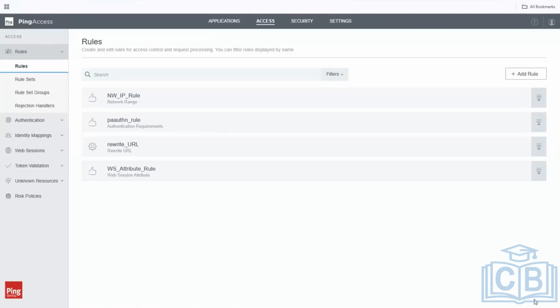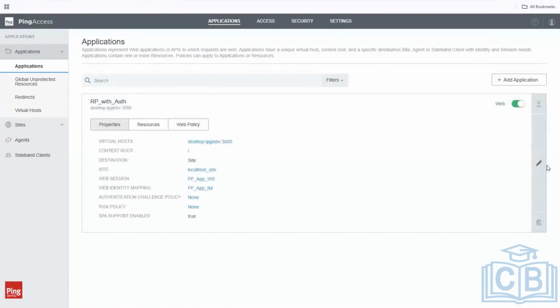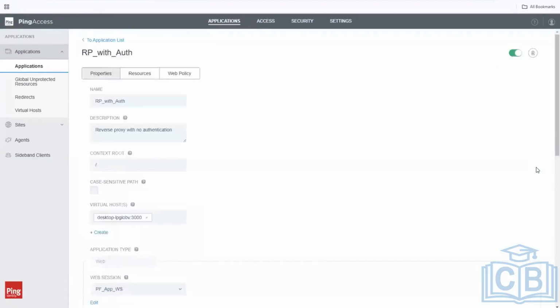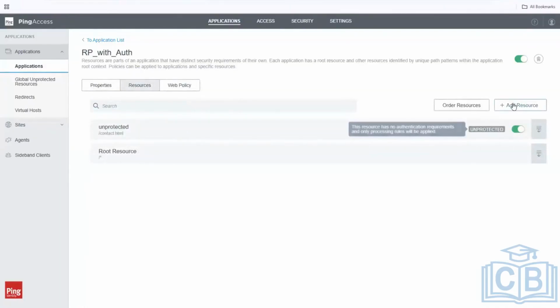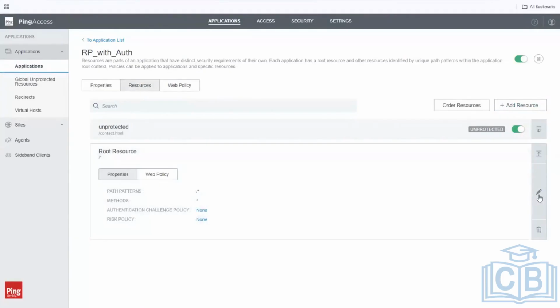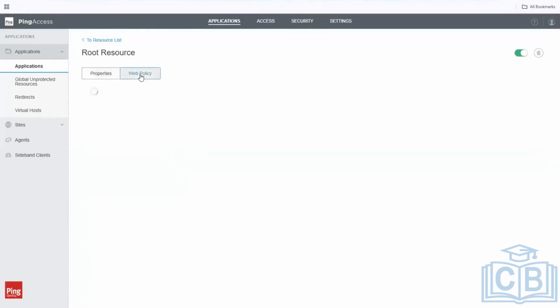Now let's go to the application. Let's assign it to that particular application. Let's go back to the applications. Let's go to the same application. Click on it, edit. It should go to the resources. We have assigned the same thing in the root resource only. Expand that root resource. Expand that root, edit here in the web policy only. We have added the rules.